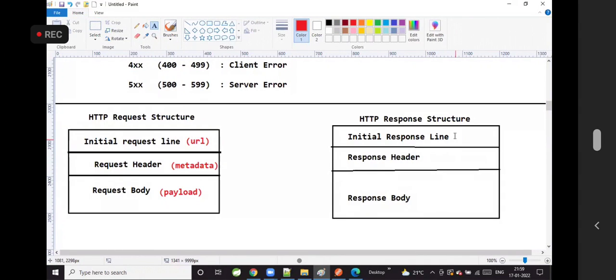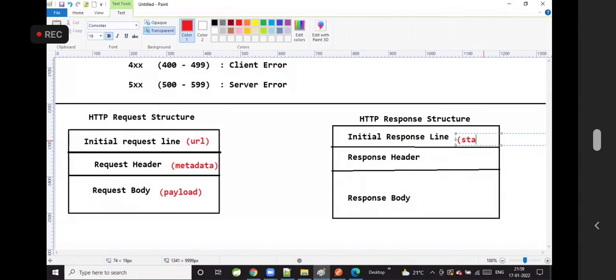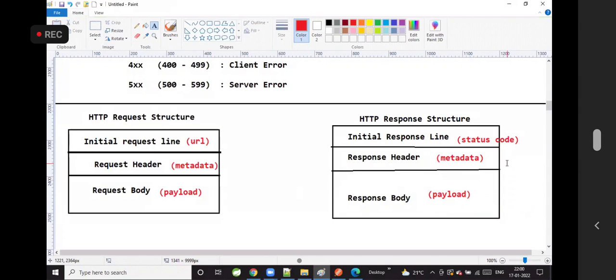Here also, in the response line, status code will be available. Status code will be available in the initial response line. Here metadata will be available. Here payload will be available. Payload is nothing but data that client is sending to server, or server is sending to the client, that is called payload. So this is HTTP request structure and HTTP response structure.